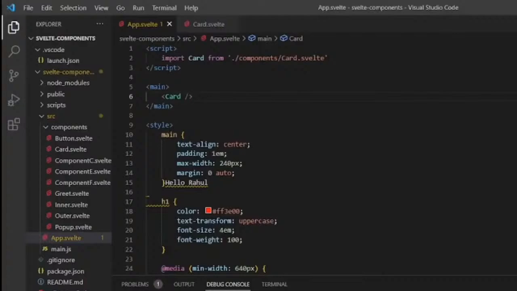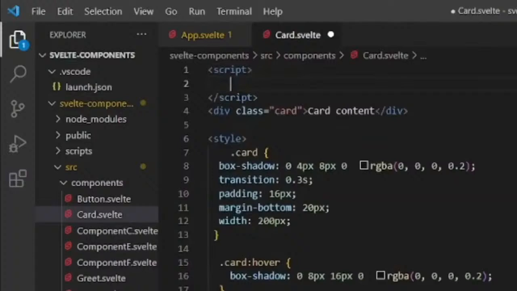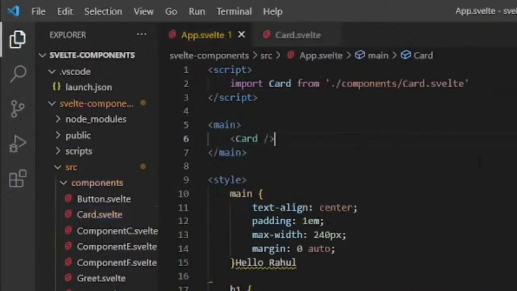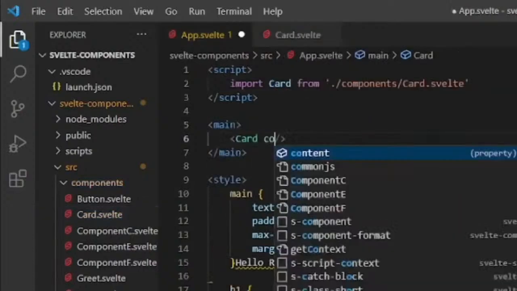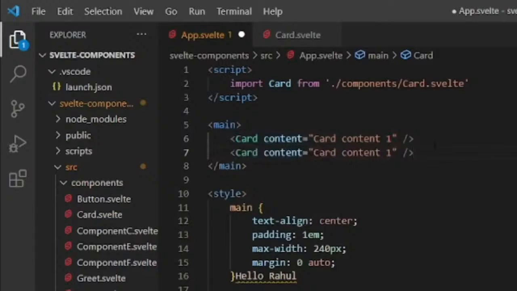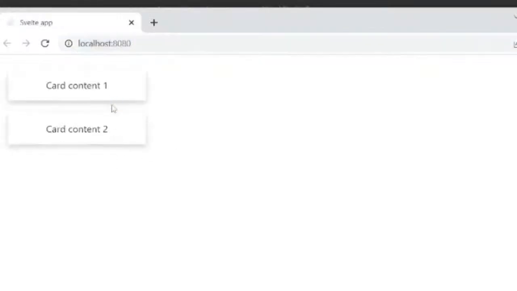So let's pass in a prop instead of having the static text inside the div tag. In card.svelte, add the script tag and declare a prop using the export keyword. Export let content, bind the same to the markup. Instead of the static text in the app component, we can now pass in the content prop. Content is equal to card content 1, and I can make a copy of this card component and pass in the content prop as card content 2. If you now save the file and take a look at the browser, you should be able to see both the cards with different content.